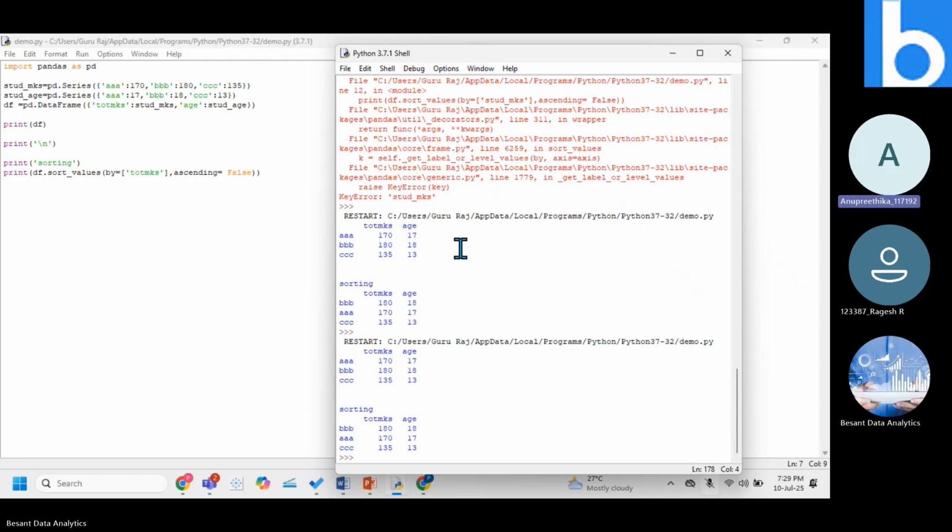We have to use the by also? No, sort underscore index only. Sort underscore index sorts by index, sort underscore values sorts by values. You can open one series object, share the screen and try it.